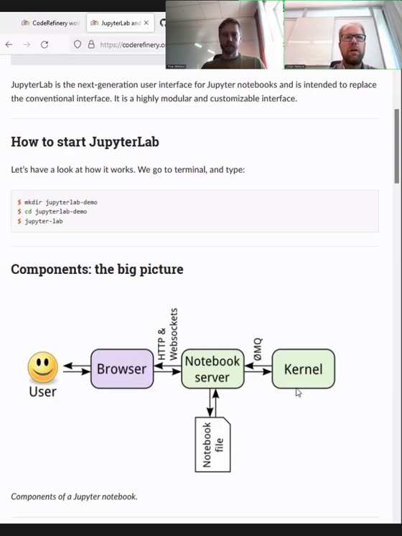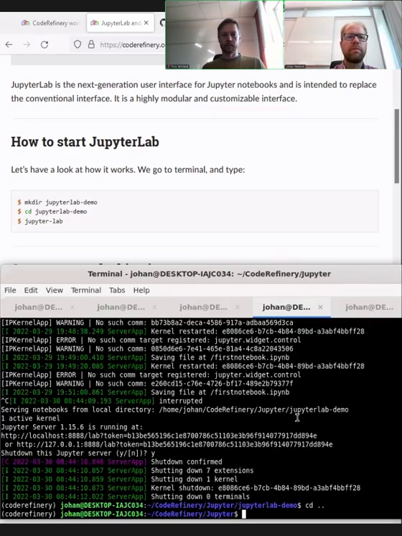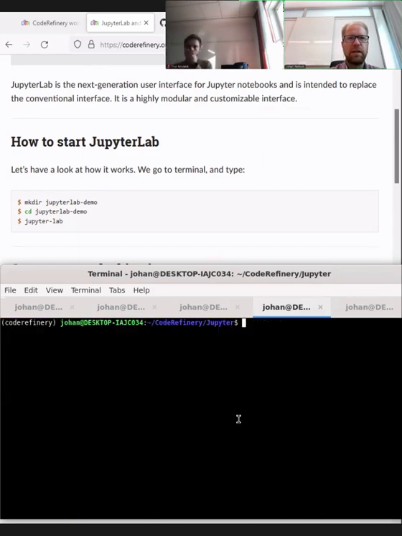So how then to start JupyterLab? I now switch over to show a terminal window, and I will use these commands here. So first, I remove the old instance I had. So now I start. I create a directory.